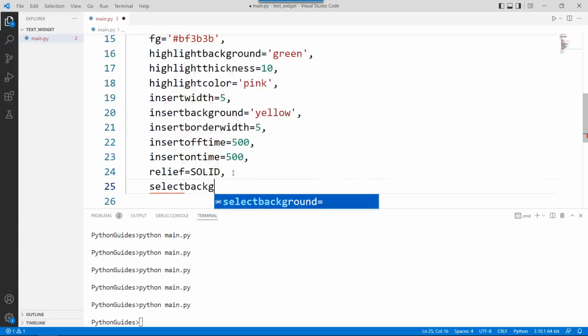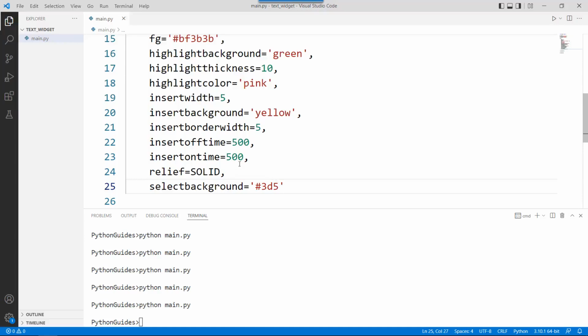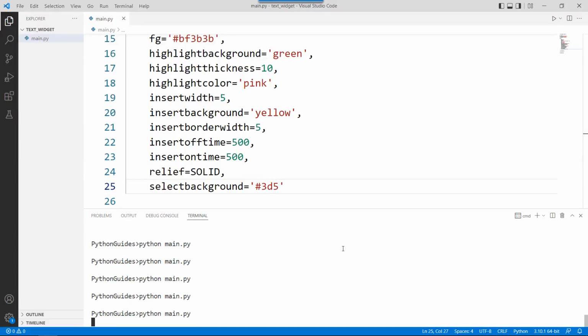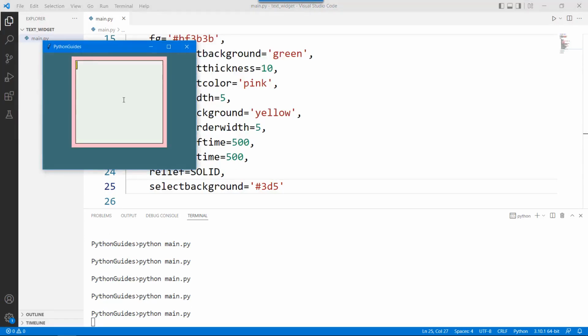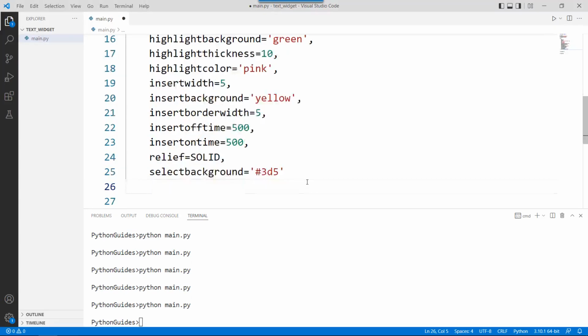Select background color, and let me change it to some random color, which is #3D6 or maybe 3D5. Now let's try Python guides. Now you can see that it has changed to green. So you can set any color for that. Next option is regarding the spacing.